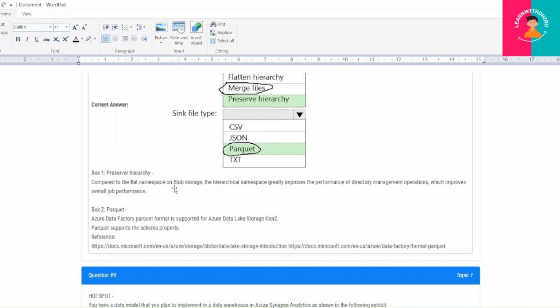You can read about preserve hierarchy. Compared to the flat namespace on blob storage, the hierarchical namespace greatly improves the performance of directory management operations, which improves overall job performance. And second is Parquet. Azure Data Factory Parquet format is supported for Azure Data Lake Storage Gen2.